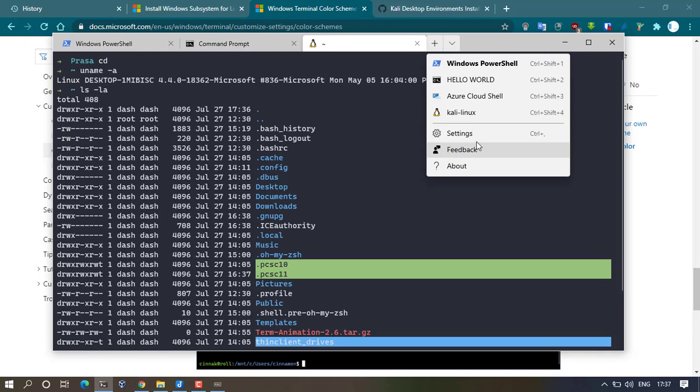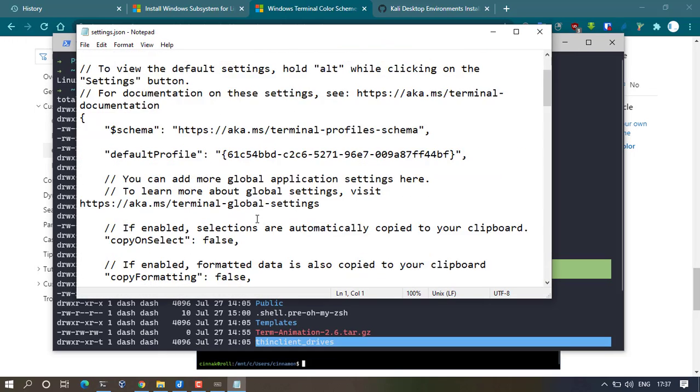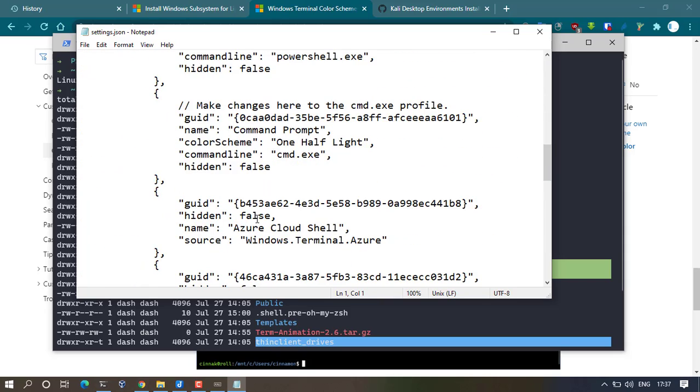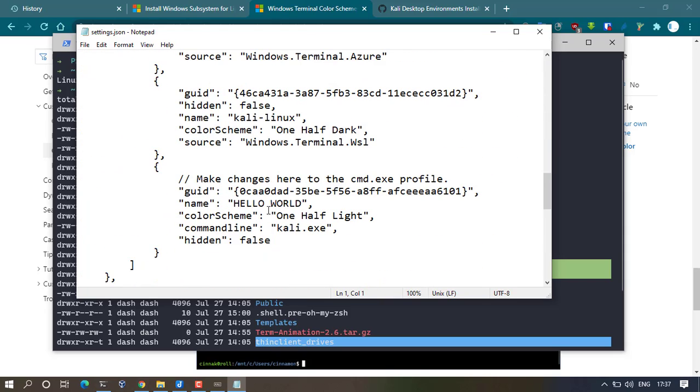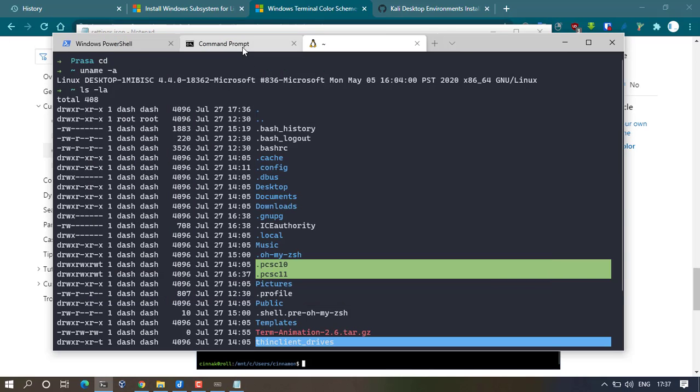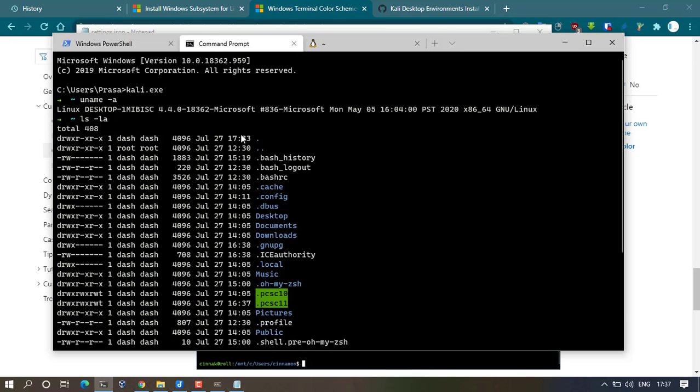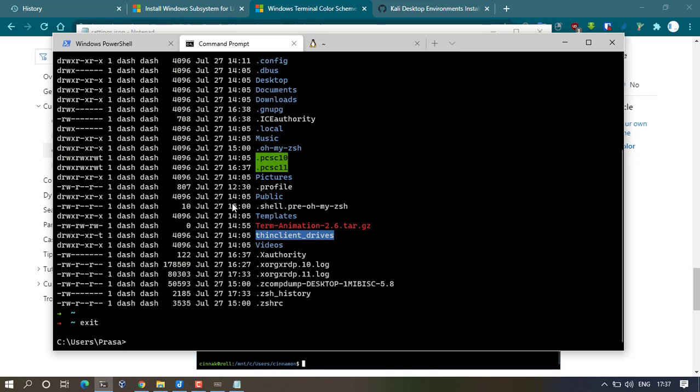Now go to the settings, and you'd find a line called colorScheme. If you do not find a line called colorScheme, add it here, just like this, colorScheme, instead of whatever is there. In this case, One Half Light, we'll say Tango Dark, right? And make sure to add this comma, save this file. Once that's done, if you see here, in this case my Kali Linux is in a Tango Dark color, right? So completely Tango Dark color.